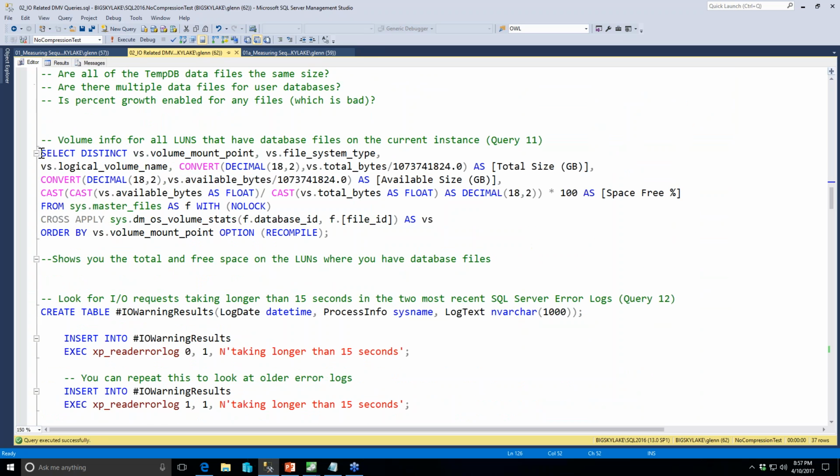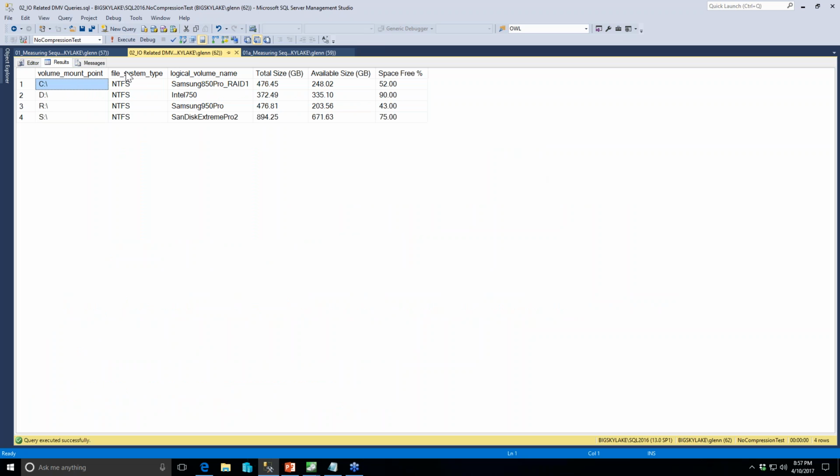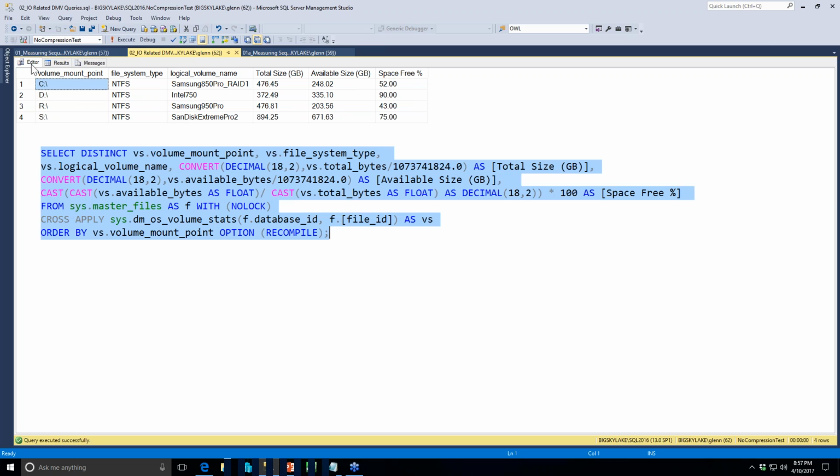The next one is going to show me how big my LUNs are for all of the LUNs that have any SQL Server database files. So when I run this, you can see here are my LUNs and what kind of drives they are, because I label them that way, and how large they are and how much space I have available. Not only is it a bad thing to run out of space because you have problems if you do, but as you get low on space, your performance tends to decrease, both with magnetic drives and with flash drives for different reasons. So having lots of available space on your logical drives is a really good idea.